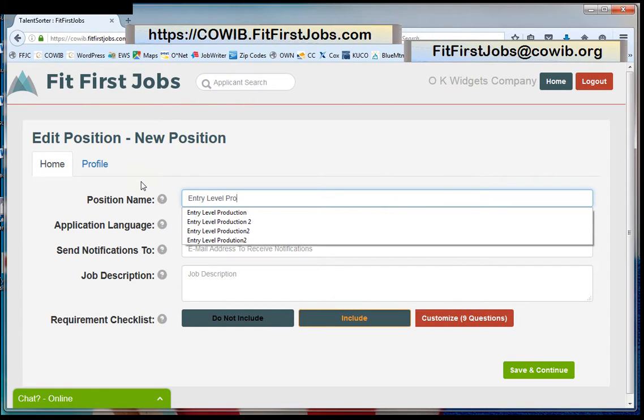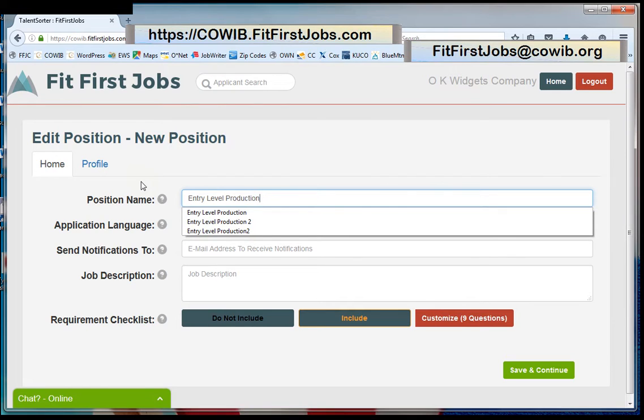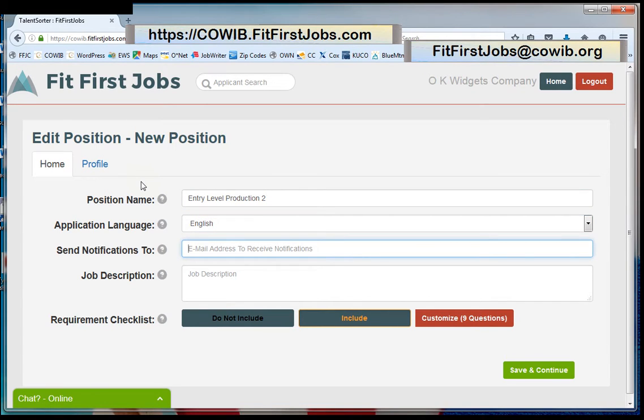Now, for this example, we're going to assume that our library position wasn't quite the fit we wanted. I am going to use the same job title, but I'm going to put a 2 after it so that I will be able to tell which one is the custom and which one was the library one when I create them. I'm going to have the notifications come to me, and I enter my job description now.